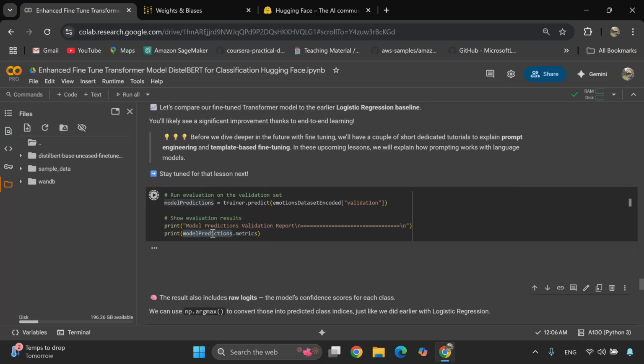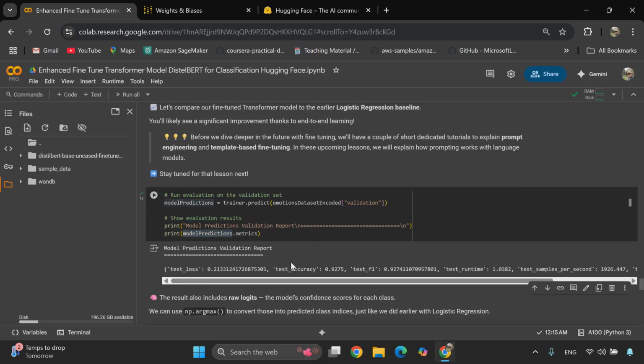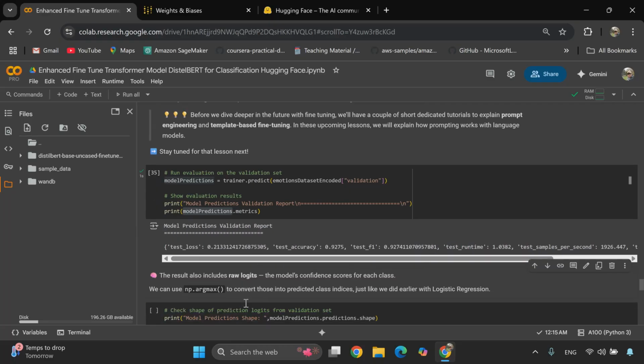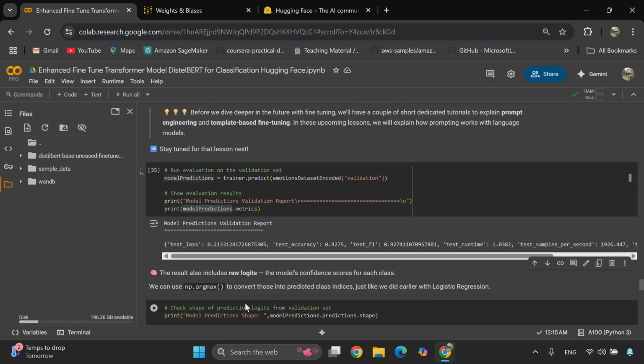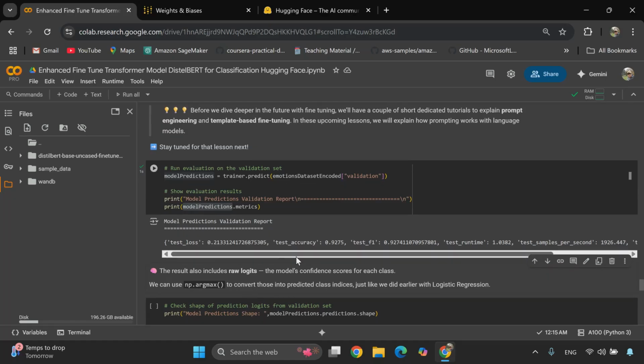So now let's run this trainer to predict the validation split and get its predictions, and then we print its metrics. So if we run this, we can see that even on the validation, we have an accuracy of 0.92.